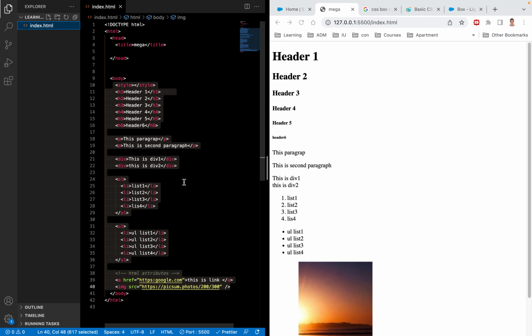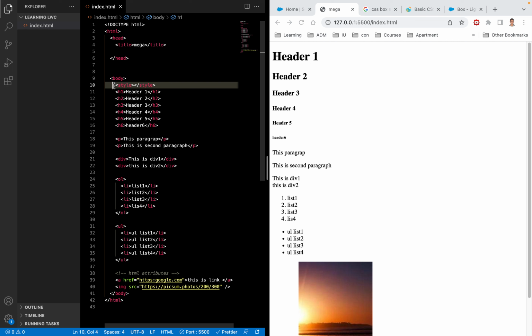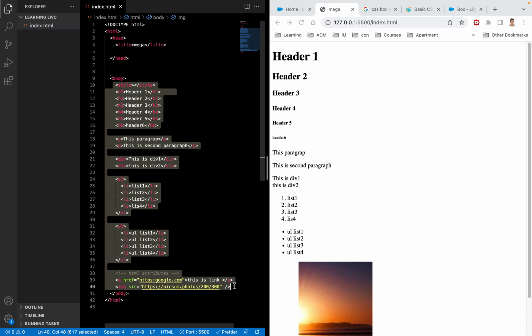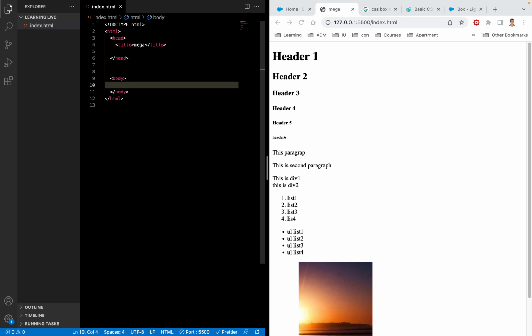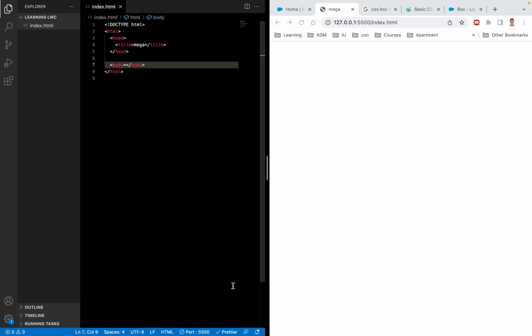Okay, I am here. First, I just want to remove the whole thing. I just want to keep the body and remove everything, so nothing is there. Now I'm going to create a separate file for CSS. I'm going to write index.css. This is our HTML, and the other file is index.css, which I'm going to create. First let's learn the element selector.